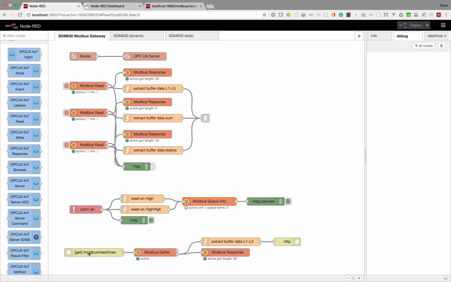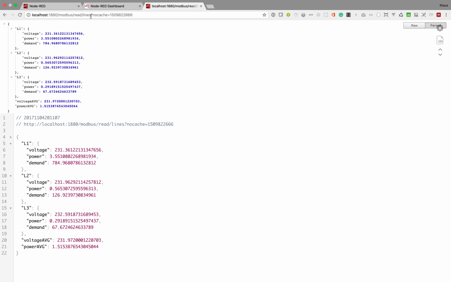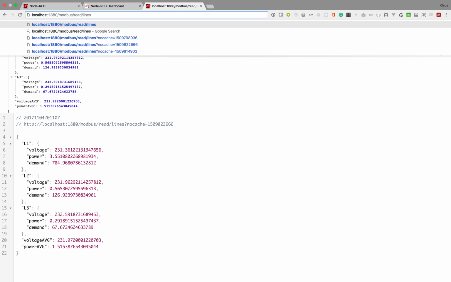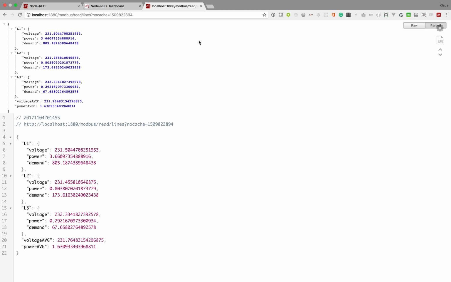Okay, and another way is to read via HTTP. With it we can call this URL, saying, okay, please make Modbus read all lines, and then we get the actual value of our SDM630, and we see it's changing every time.